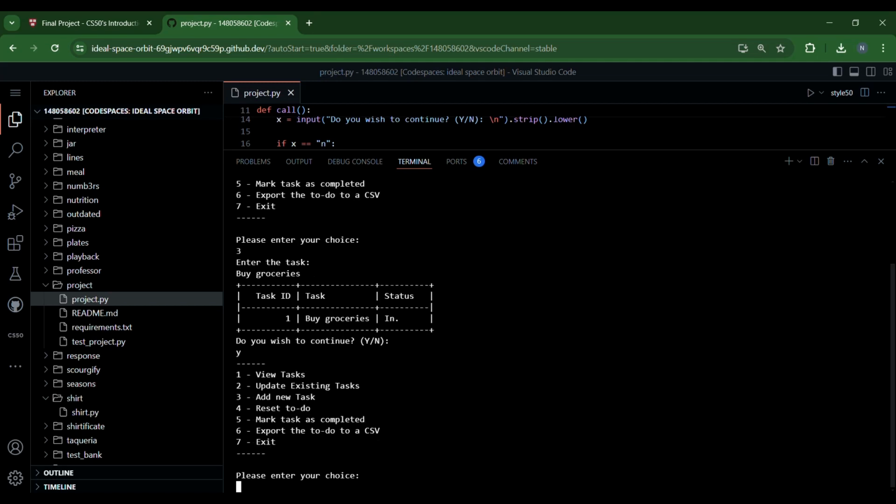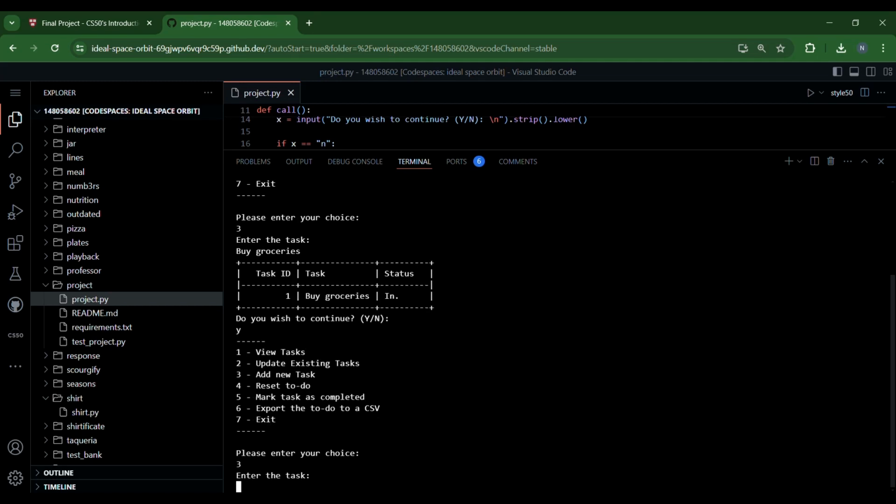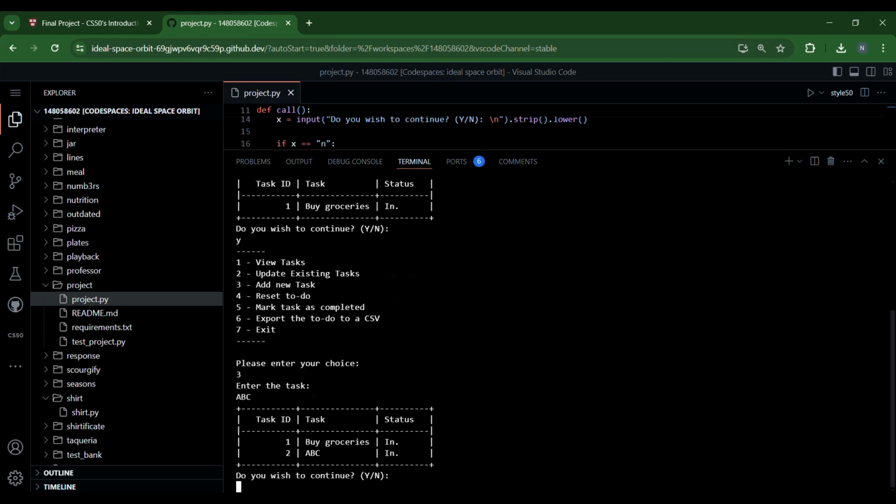And I would add another task for demonstrating further purposes. So let's say the task is ABC. So here the status can take two values, that is IN or C. IN stands for incomplete and C for completed.